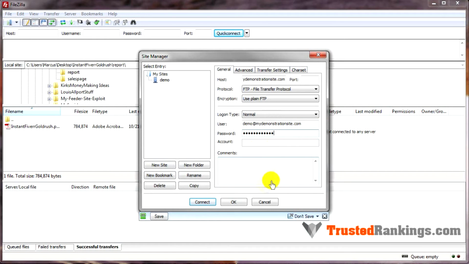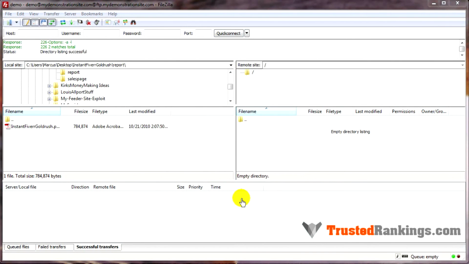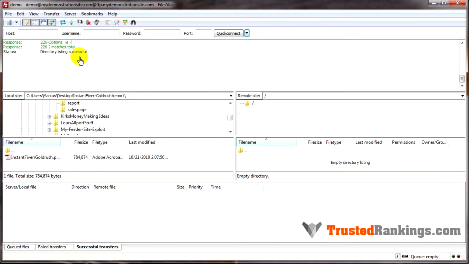And of course, you've got a spot here for any comments. If, for example, this particular FTP account was set up for someone doing some work, like an outsourcer or something, then you might want to put in a comment here, like delete at this date. You can see up here that we are successfully connected.